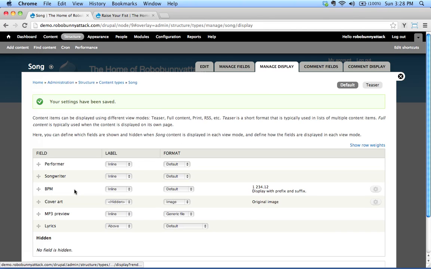So we've done this before, right? Under cover art, remember, we can't really change this. Well, we don't want to change it. We only have image and hidden. We don't want to change that to hidden. But what we can do right now, it's actually displaying the original image.